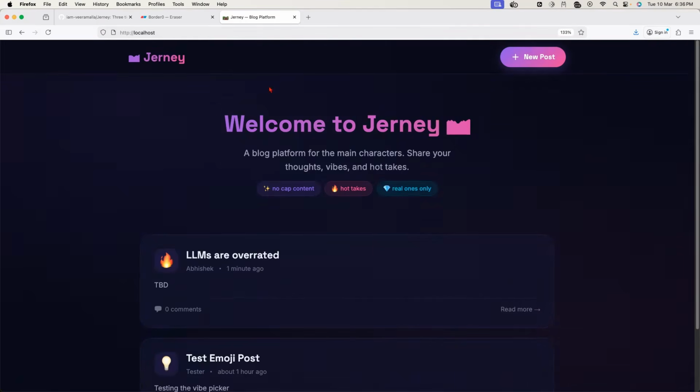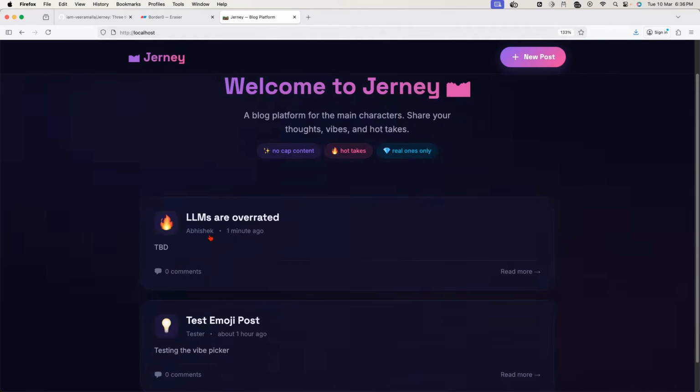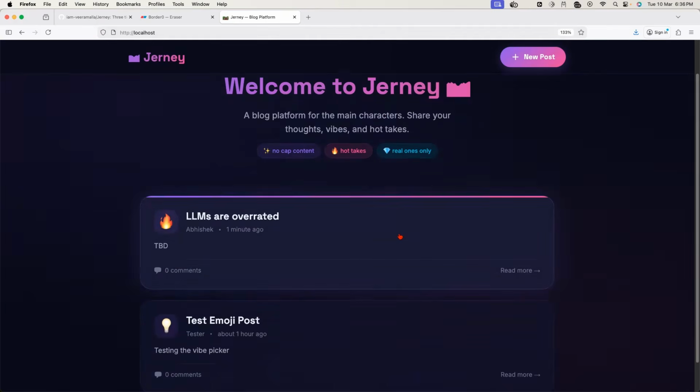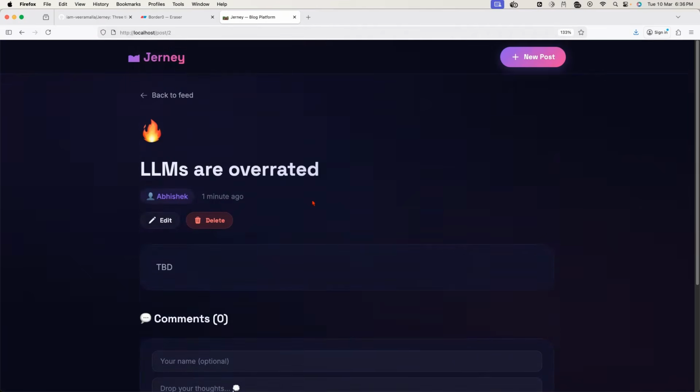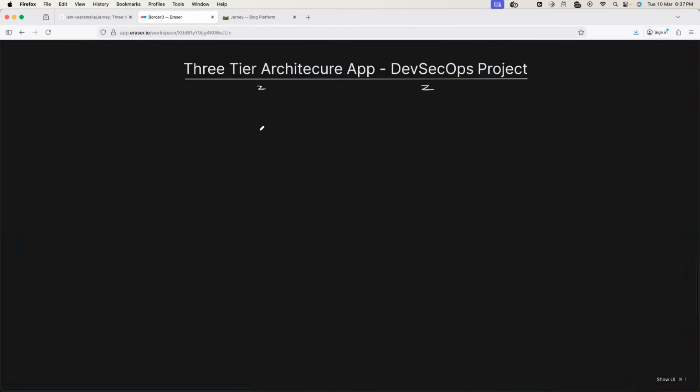So this becomes the front end, which is the user interface. Where are these posts getting stored? Whenever you are creating a post, there is some content that is involved. There are some comments here. All of this will be stored in a database. And what is the bridge between your front end and the database? That's called a backend. So what I'm trying to tell you here is, we will be working on a 3-tier architecture application.